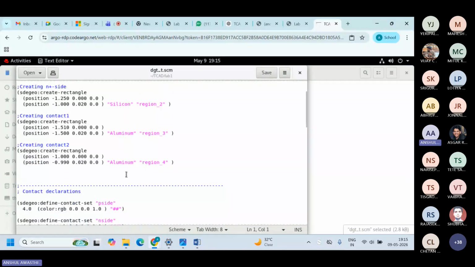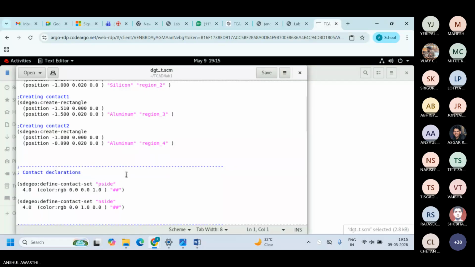Whatever contacts are there, I have to give a name to that contact. For a contact, you can give any name. Here I have given the names P side and N side. You can give P contact, or whatever name you want, it's your choice. I have given the name P side for my P contact, and N side for my N contact. And according to the WebGeo RGB, you have to select the color of your contact.